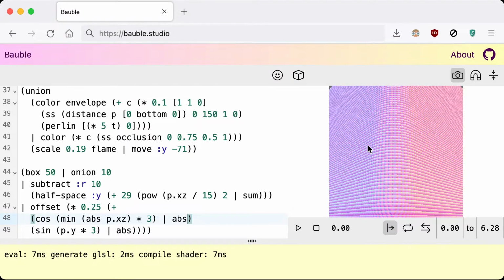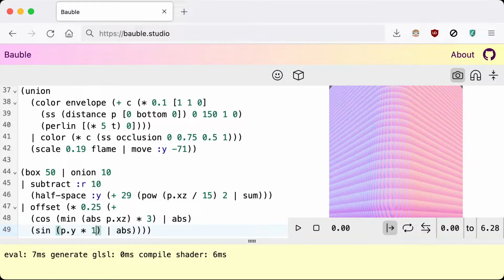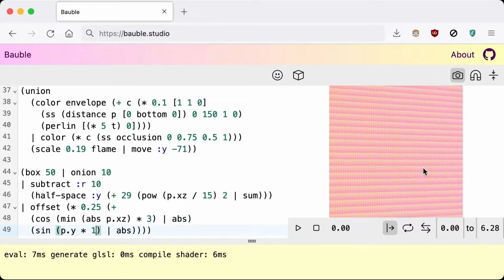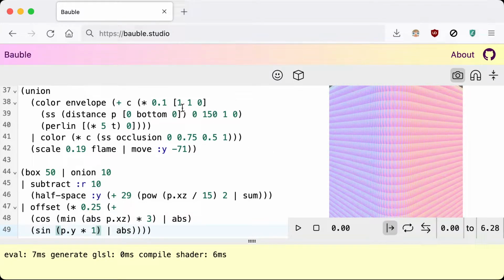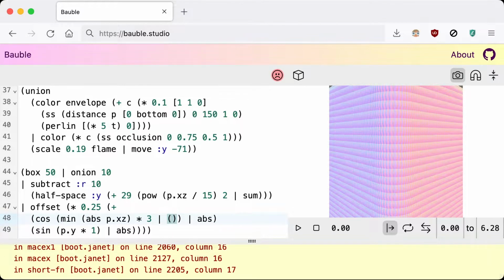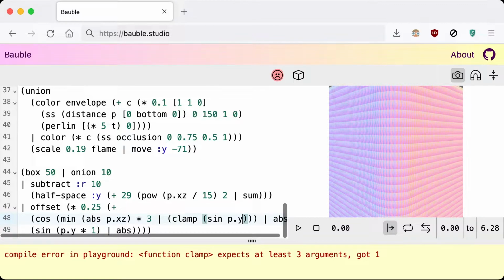It gives me this kind of ridges. This isn't really good though. I feel like, yeah, okay. So that kind of gives me more of a baskety vibe. And then something that I could do is, when I have this cosine, I could offset the period of it by, let's say, clamp the sine of p dot y.